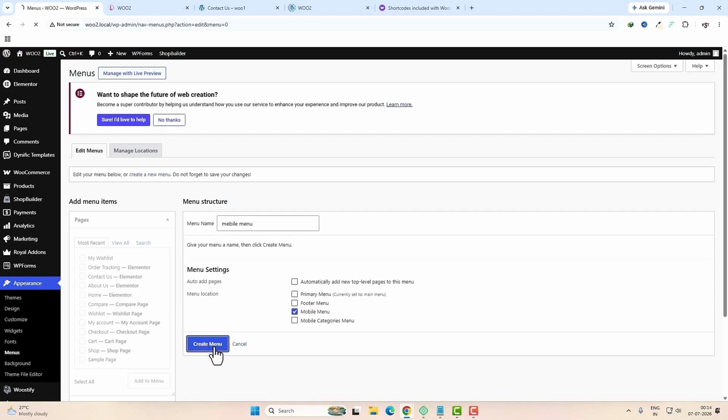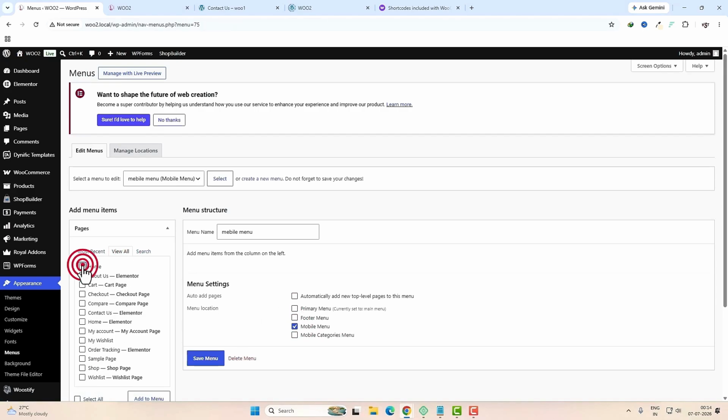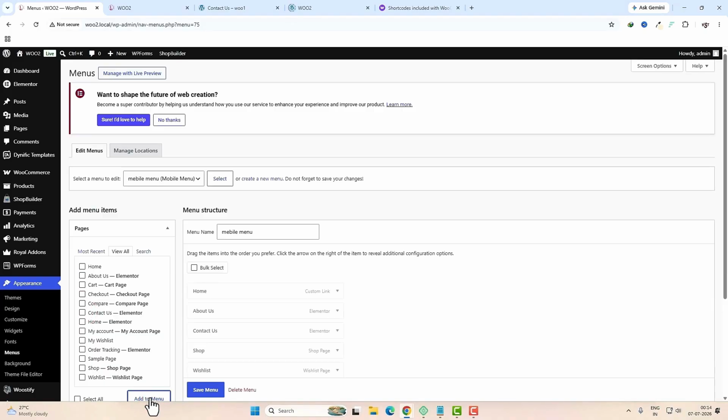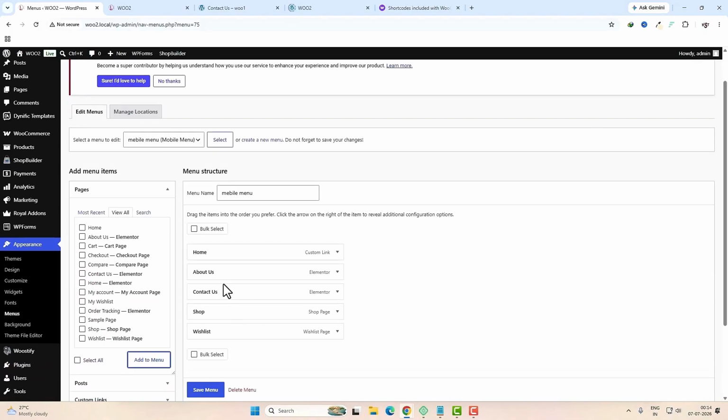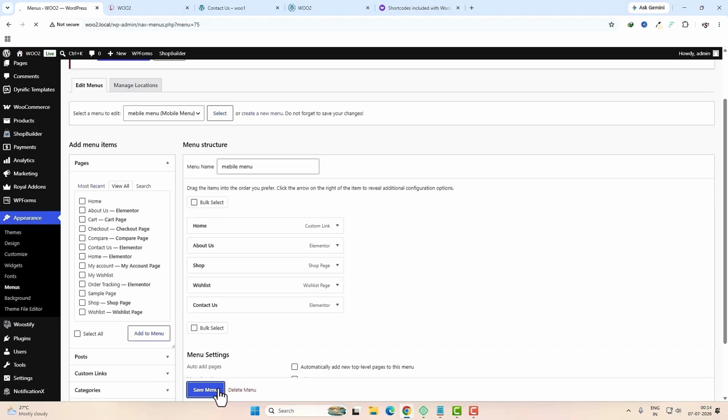Click in the create menu option, and here I need home, about us, after that the shop page, wishlist page, and contact us page. Click in the add option. So after that let me rearrange them a little bit. Okay, it's perfect. Click in the save menu option.